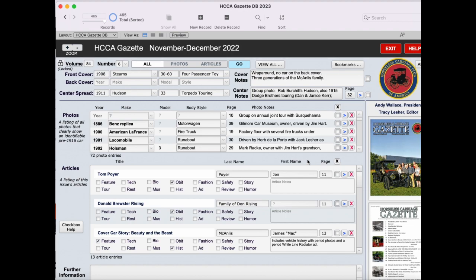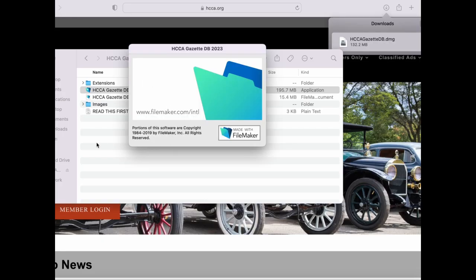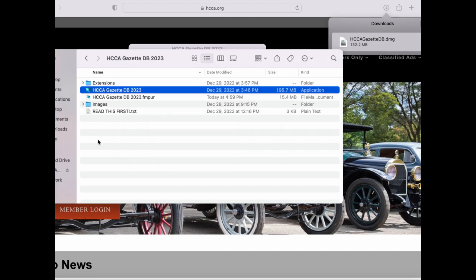One thing you might want to do is to attach the HCCA Gazette DB file to your dock so that you can find it always from there. So if I just exit out of here, this file here is the one that should be attached to your dock. And once it's running, it'll be on your dock anyways. You can click on it and then choose the option to pin it to the dock. So then to get the program started, just click on your dock on HCCA Gazette, and then it will ask you to find this other file in order to find the database and get going.